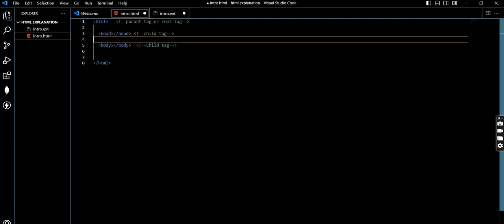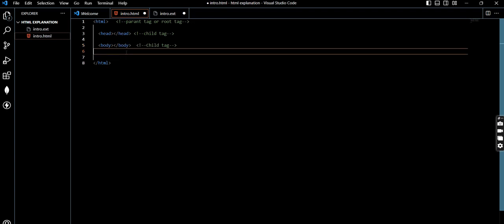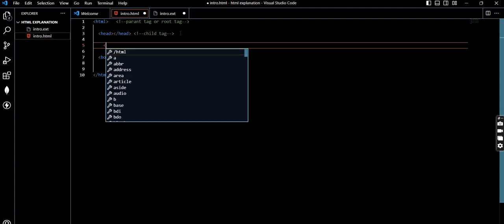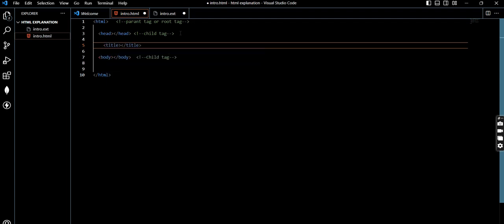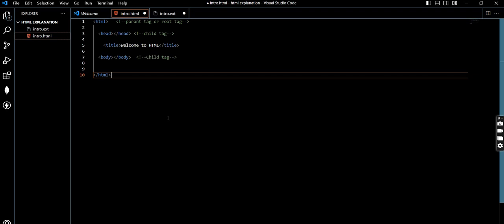In the head tag, generally it gives the information. While coming to the body tag, whatever we write is displayed in the body tag. Generally in HTML, see here, in the head tag we'll take one title, and we'll give it as Welcome to HTML. After writing that, we'll save. Control S will save.